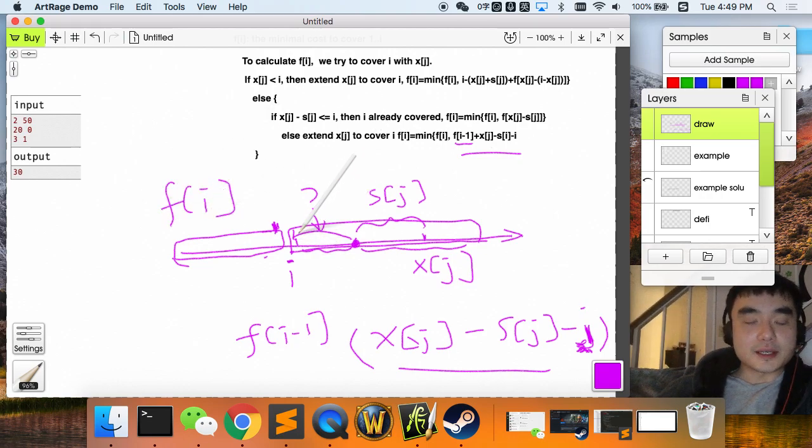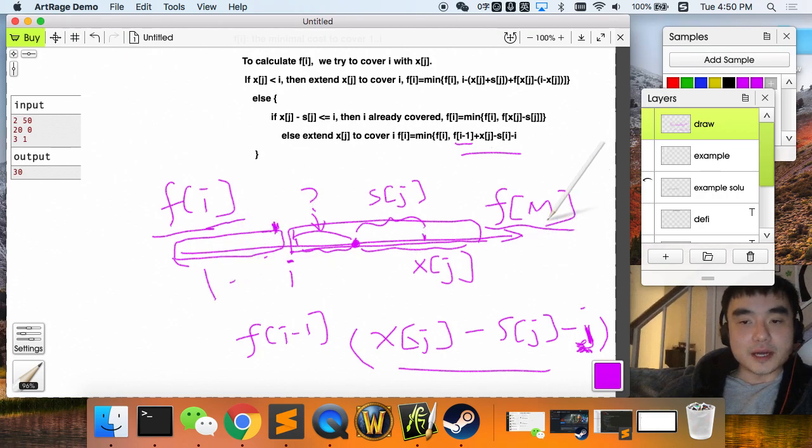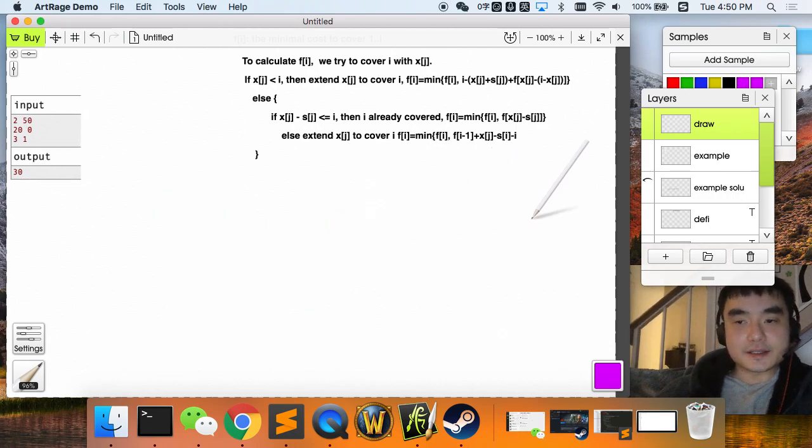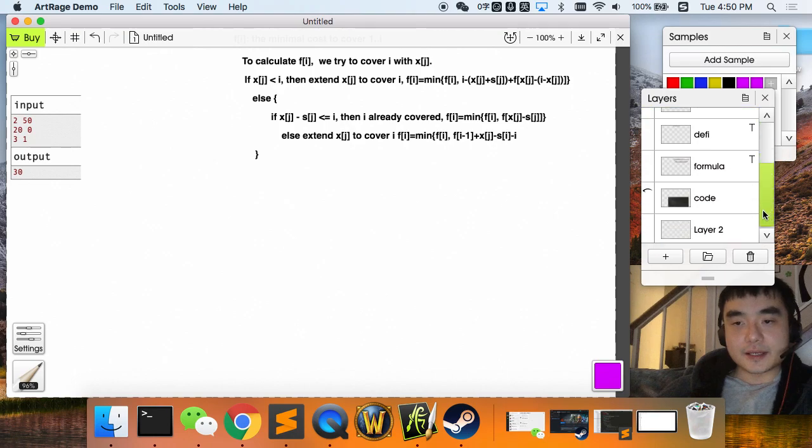So after we calculate all of these f i's, f m means the minimal cost to cover from 1 to m, right? That is the final answer here. So I guess that's it. Let's look at the code here.